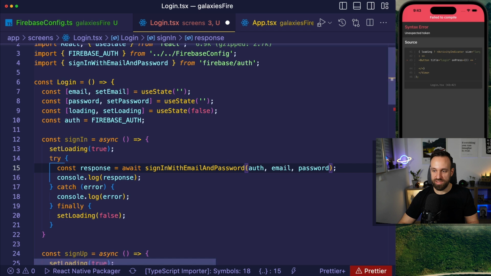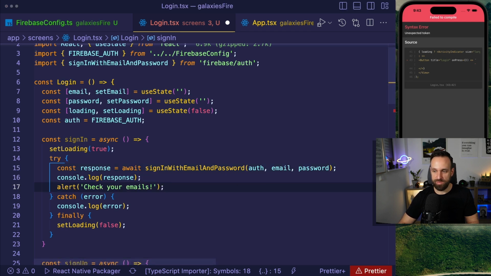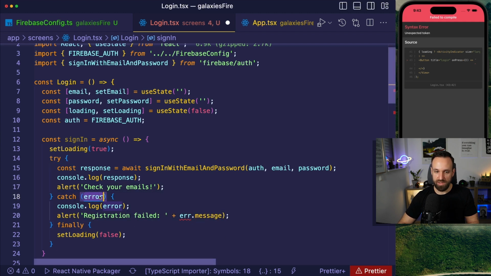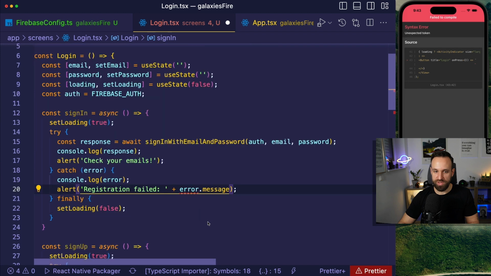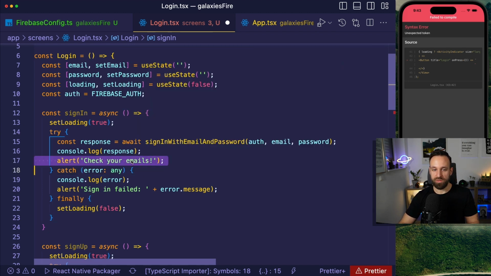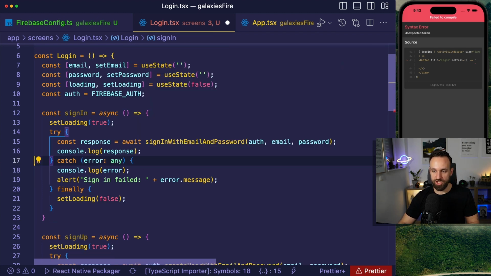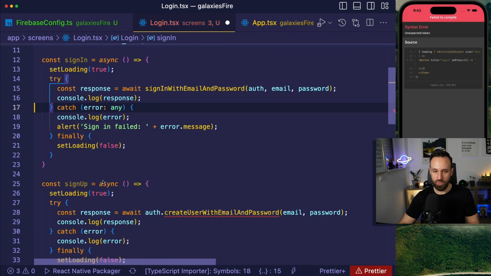We're going to catch the stuff. We're probably going to add a little alert here, like check your emails, or if we have a problem here, we're going to probably say registration failed for some reason. And of course, I used the wrong one because this is sign in failed. Oh, what's your problem with the error? Let's just make this any for now. And for sign in, we of course also don't want to check our emails. There's pretty much nothing we need to do.